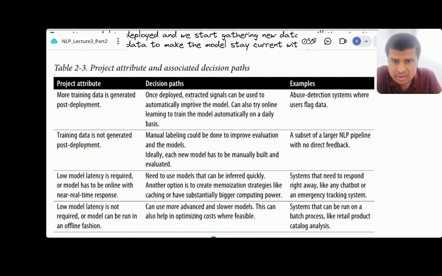The other point is extracted signals. Once deployed, extracted signals can be used to automatically improve the model. What are these extracted signals? Take this same example. Users are flagging the data, so users are doing some particular action, right? These actions are the extracted signals. It could be user feedback, a user action, or the flagging of that particular data. All of that is external signals.